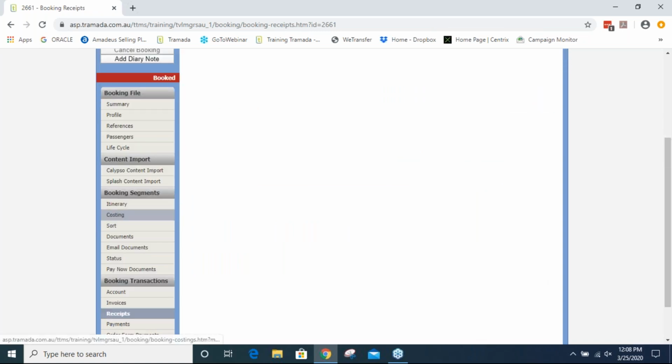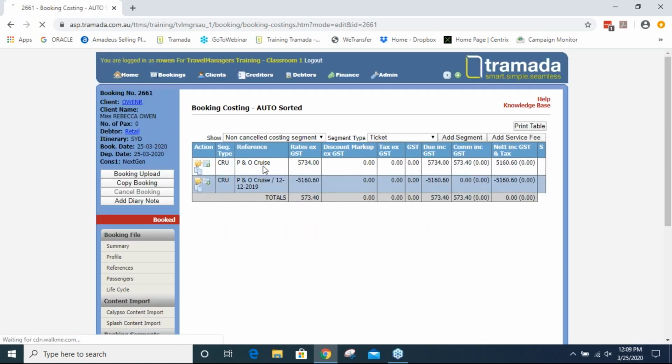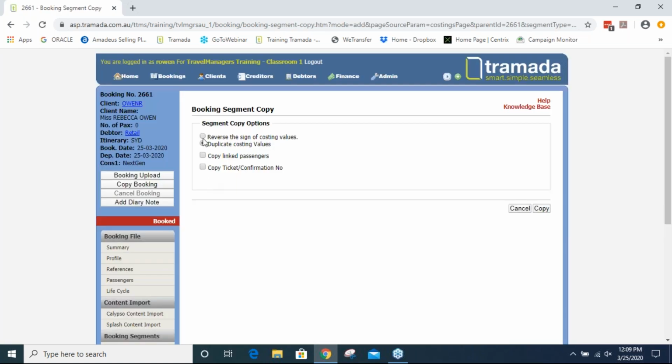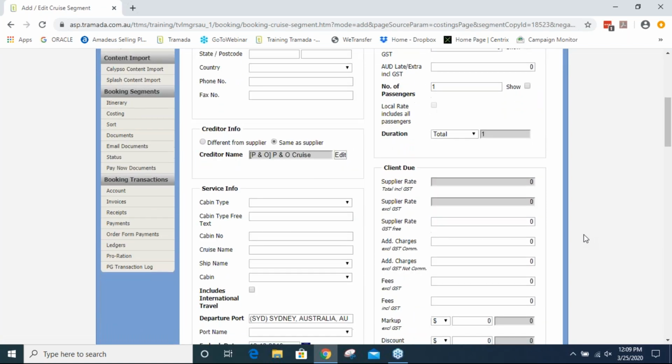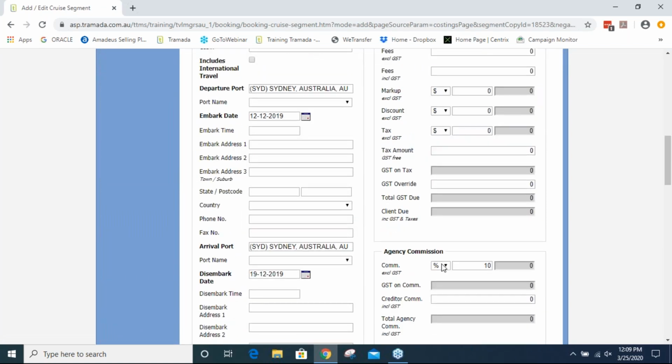So then we've got another amount for the commission portion only. So we will copy that segment. We will remove any amount owing to the client, and we would make the commission component 100% commissionable.